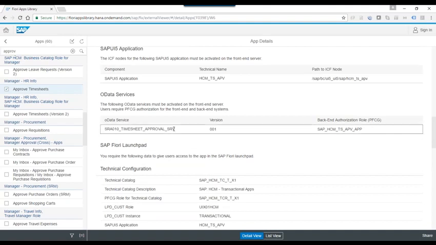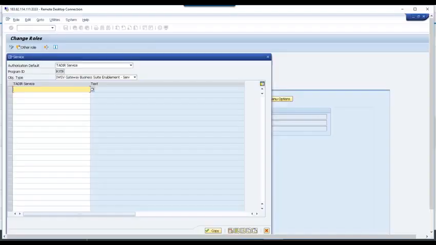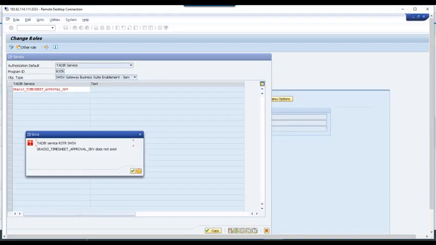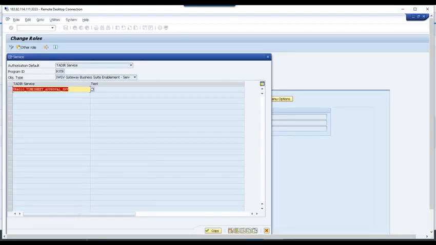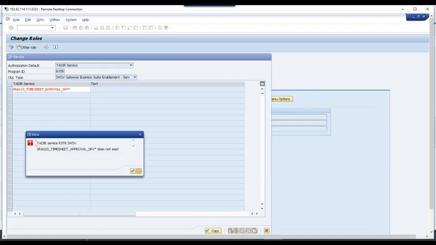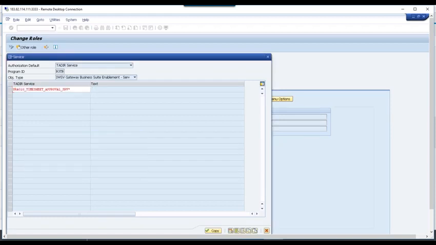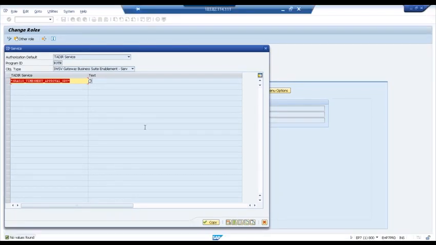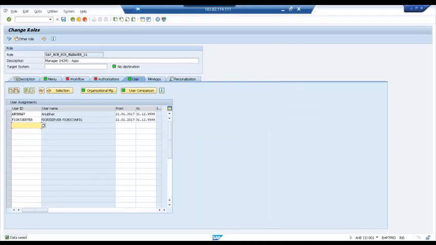So the user would need authorization for this OData service. You can see in the backend, enter this here, just put a star after this and do an F4. It's not even registered. See, the OData service is not even registered. It's not even showing here, which means we have not even registered the service in the front end. That's why the error is coming. So let's go to the front end and register the OData service for the first time.